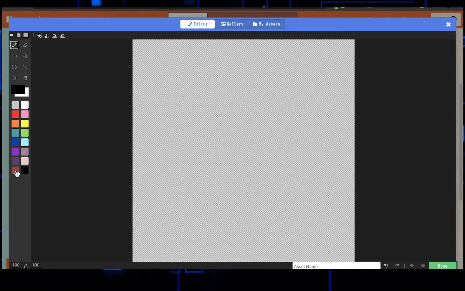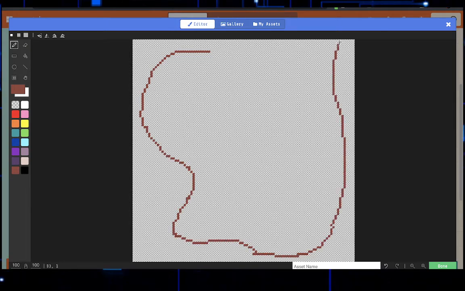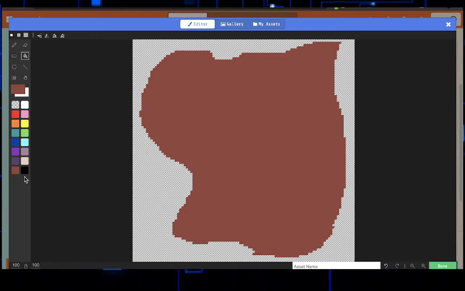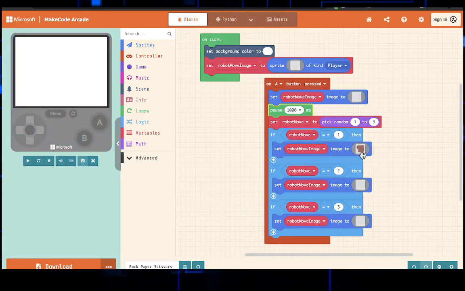And I'm going to make my rock first here. It's not going to be the prettiest rock. Like I said, I think you can do a lot better than me. But this is going to be my rock, and I'll color it in here with its color. And maybe I'll put some little highlights on there to give it a little rock shape. So this is going to be the rock when the robot chooses rock randomly.